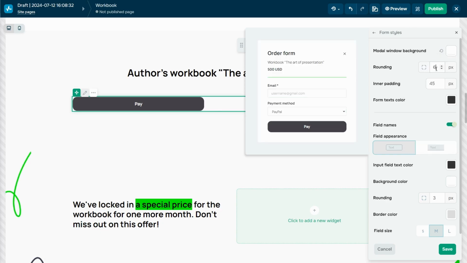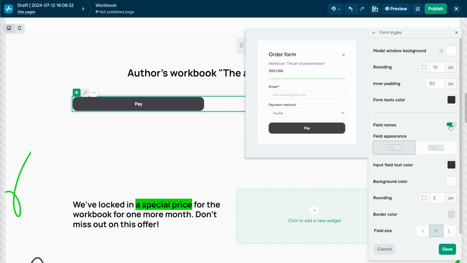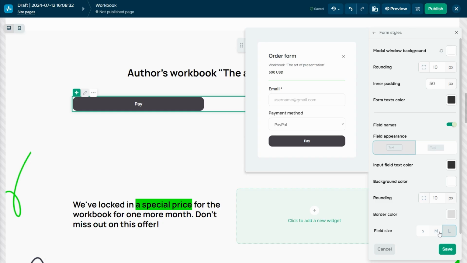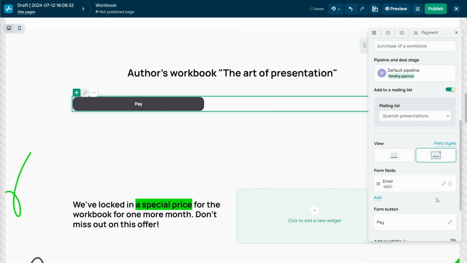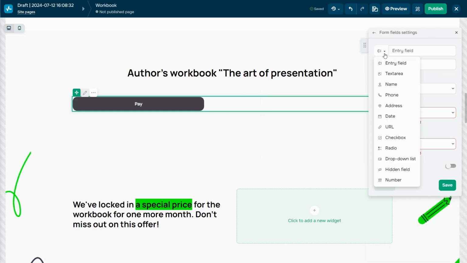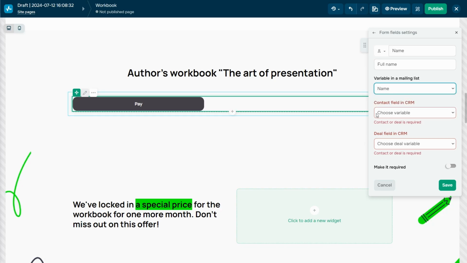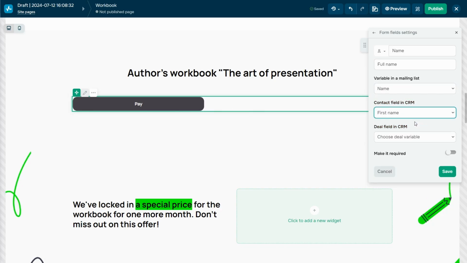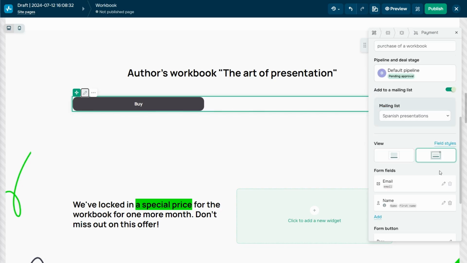To customize your form, click Field Styles. A preview of the modal window will appear on the left side. You can adjust its background, round the corners, modify padding, change text color, and set the field size. The email field is required and can't be removed, but you can add other fields, such as name or phone number, and make them required if necessary.